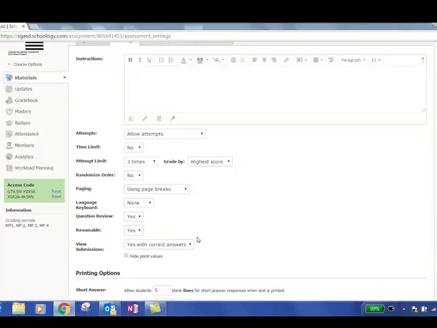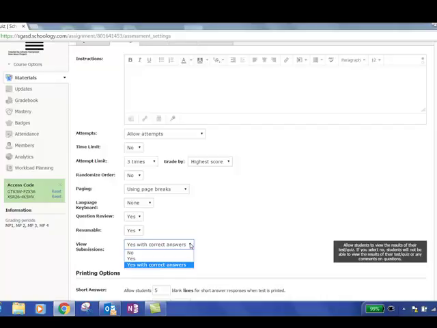And then as far as the viewing, you can set this up so that students would not be able to see what they submitted. Like once they submit it to you, they don't know how well they did. Or you could say yes, that they get feedback. Or you pick yes with correct answers. So yes, they get the feedback, and they also get to find out, if they got it wrong, what the correct answer was.